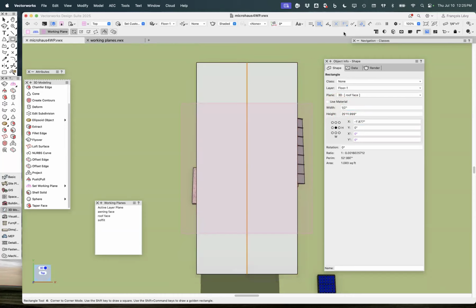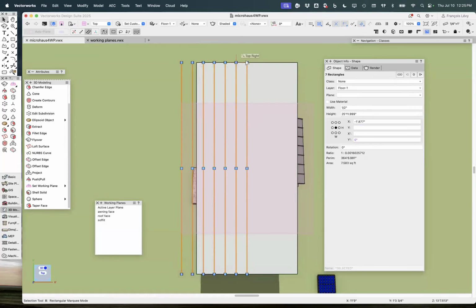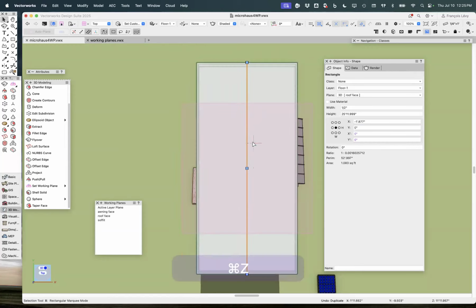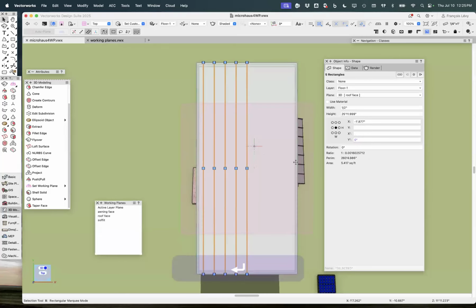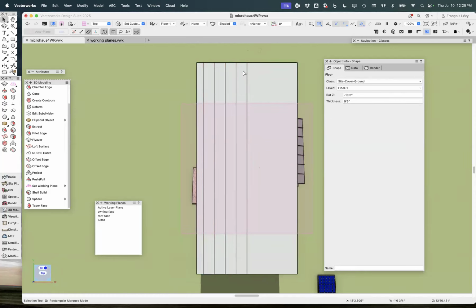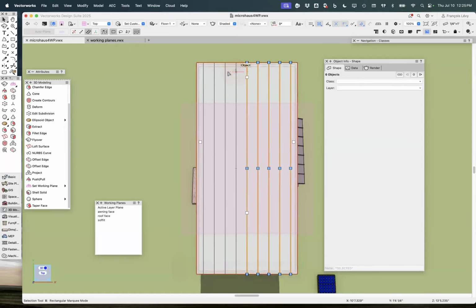There it is. And I'll do a duplicate array. Oh, I don't know, say 6 of these. And you see that because of the orientation of my working plane, left is positive, right? So let's do 4 of these. Then I'll click over here and click on that, and say something like that.